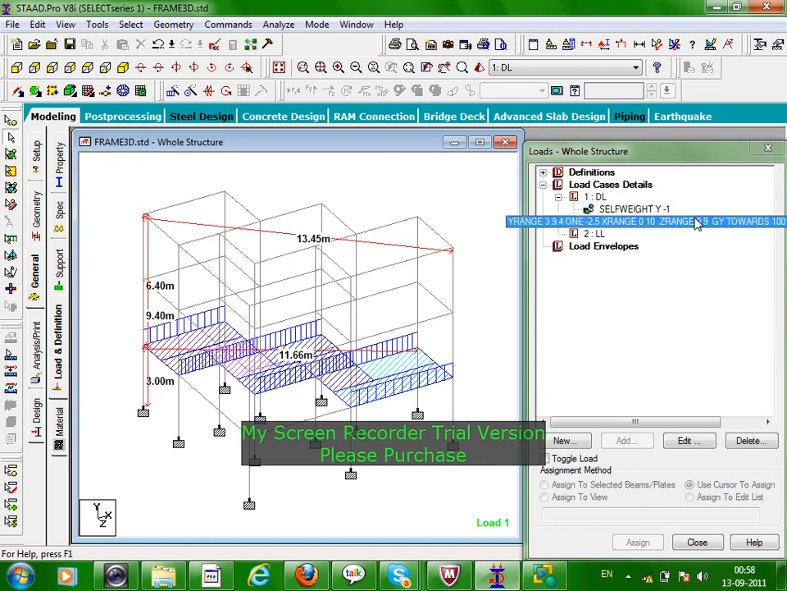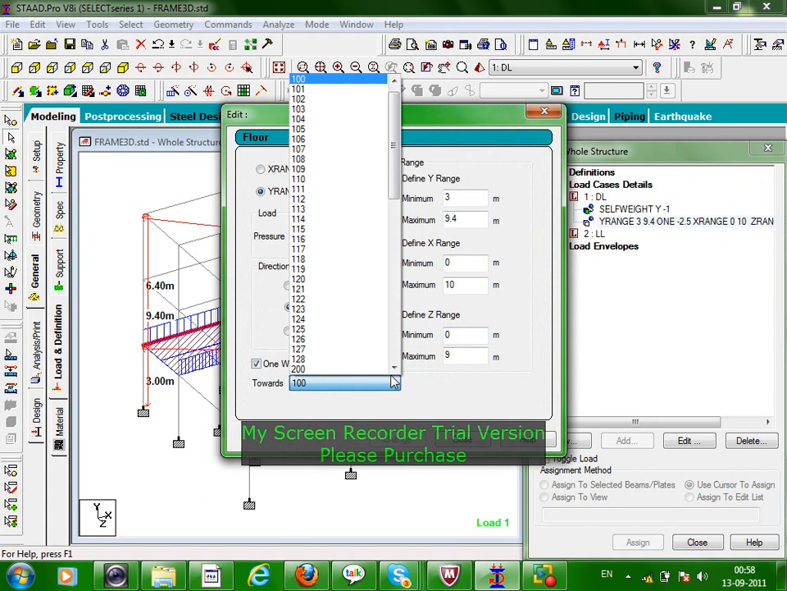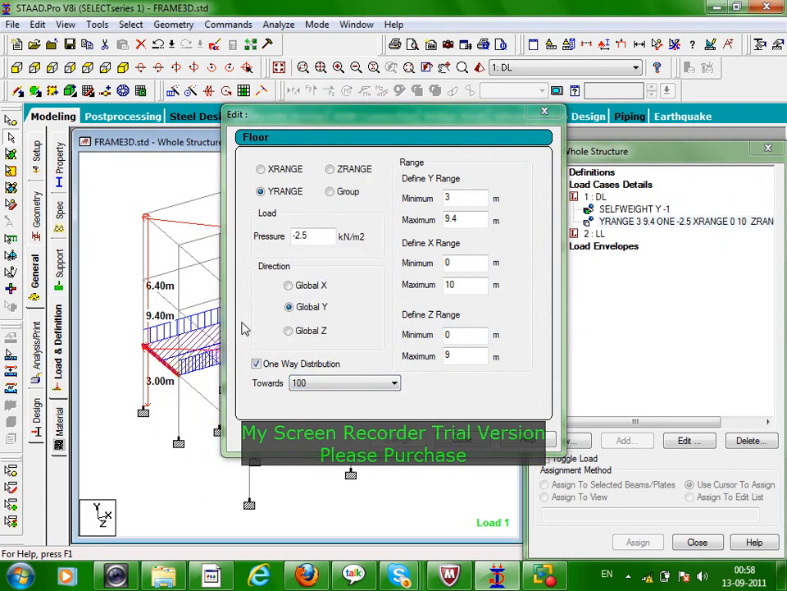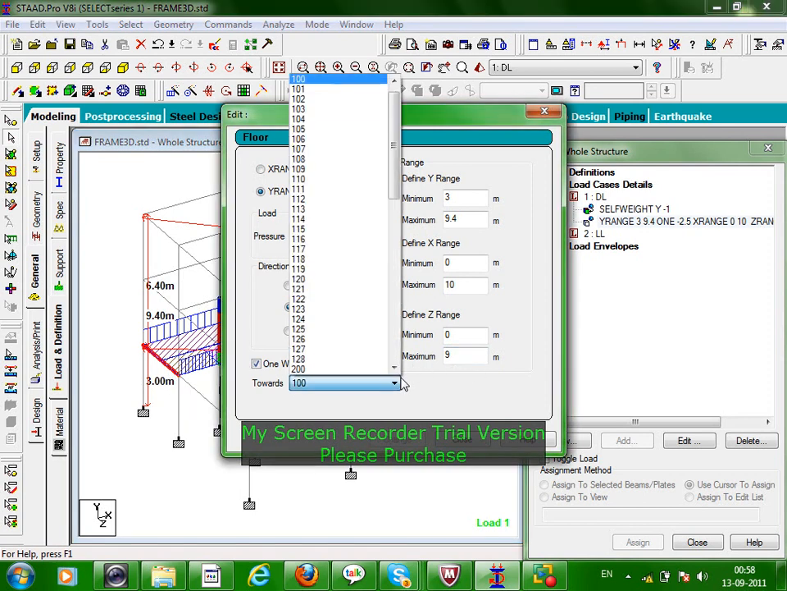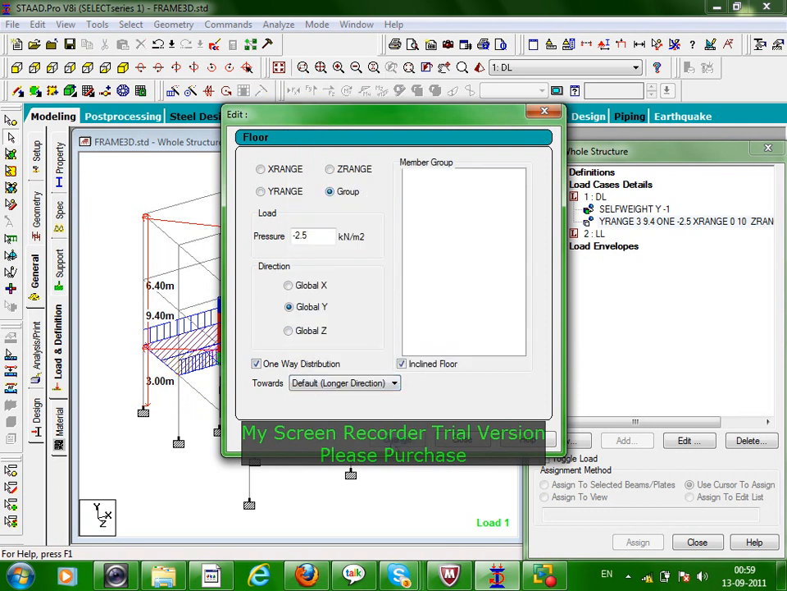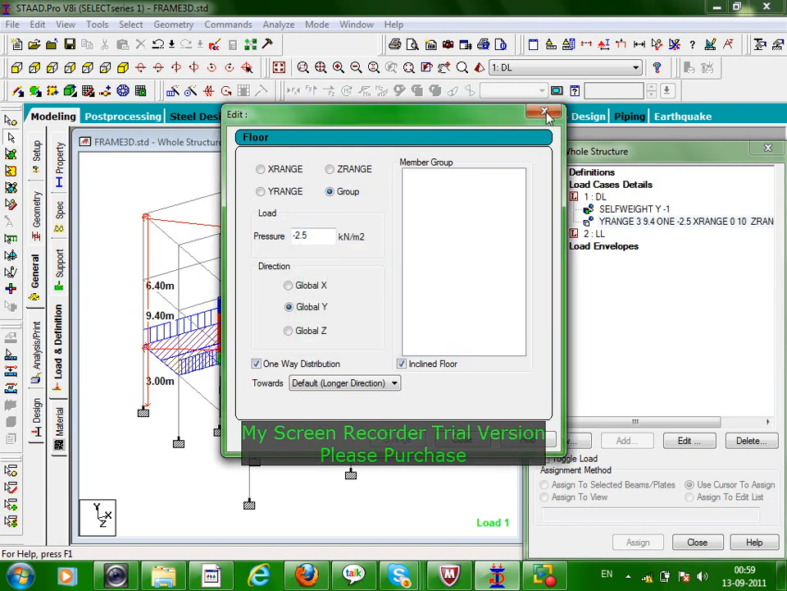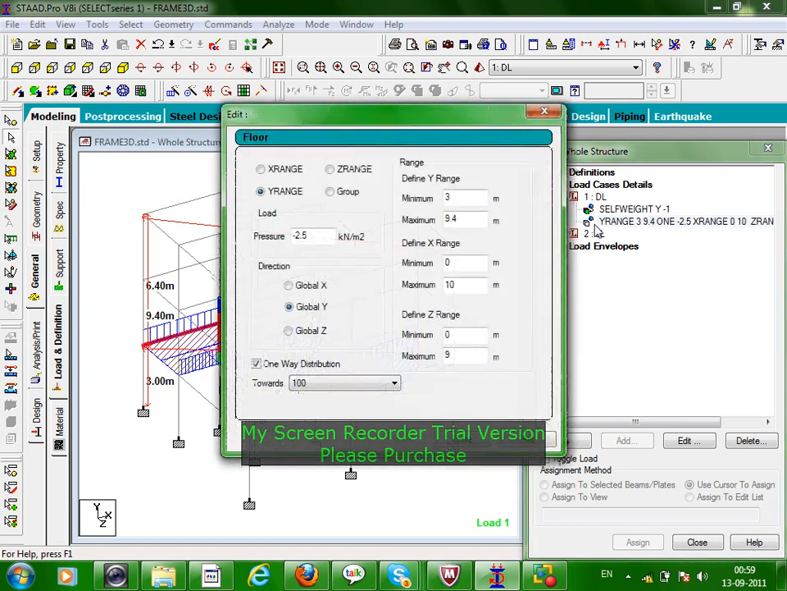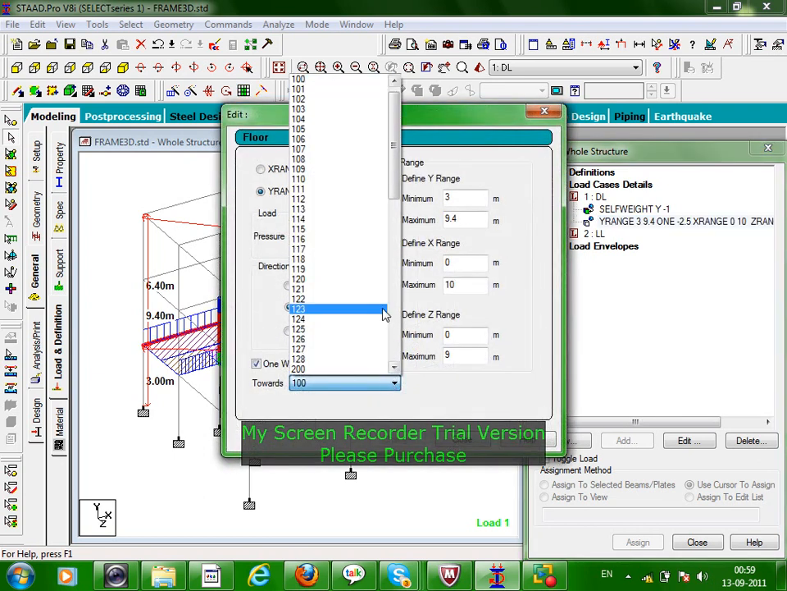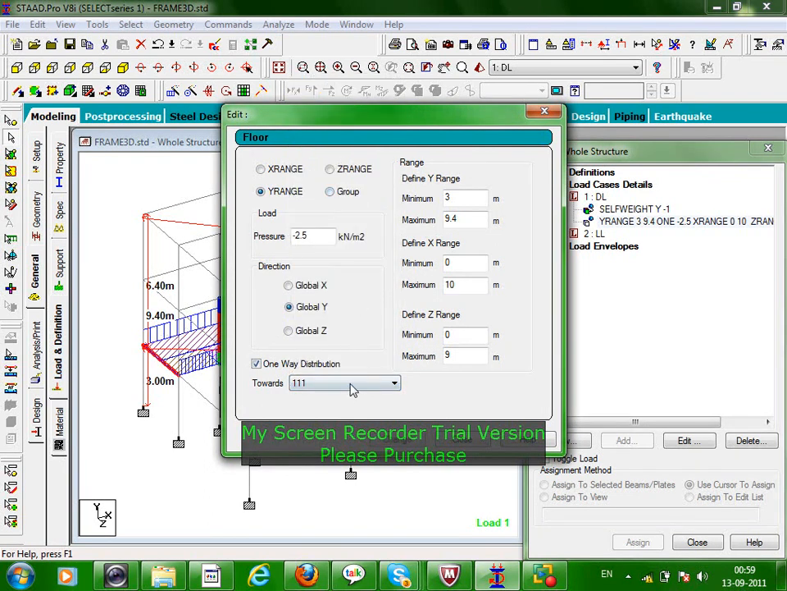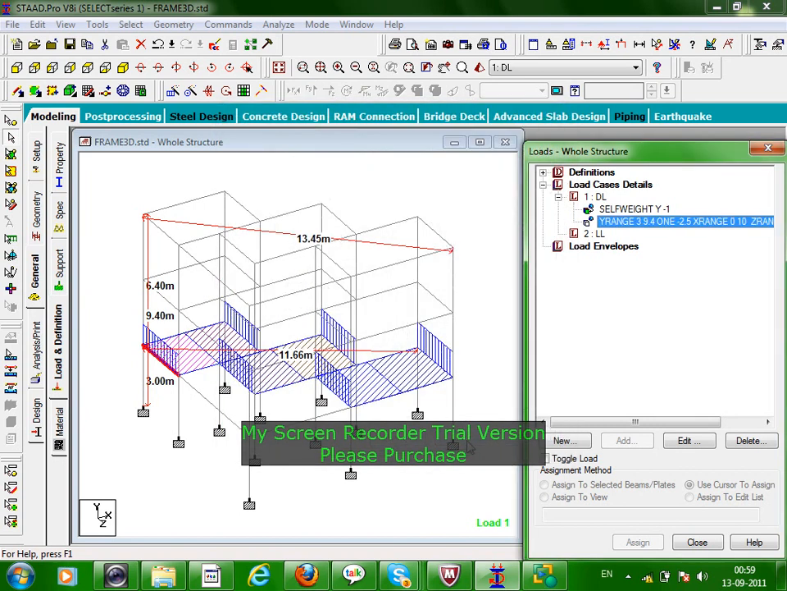Let me make another one, instead of 100, what is this beam number? 111. Now this distribution of the load gets switched as a one way, but along that beam number 111.